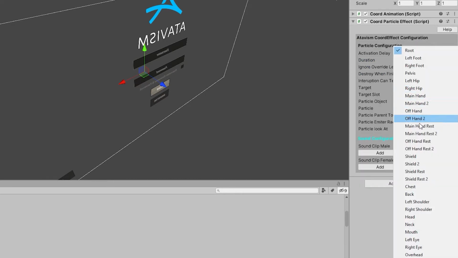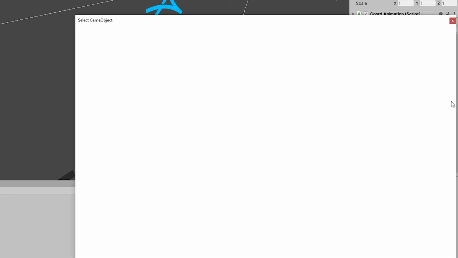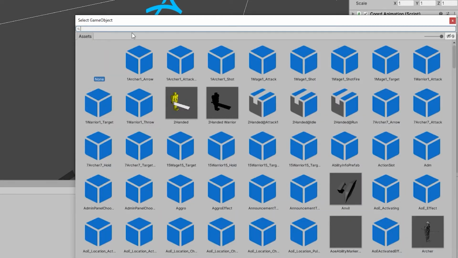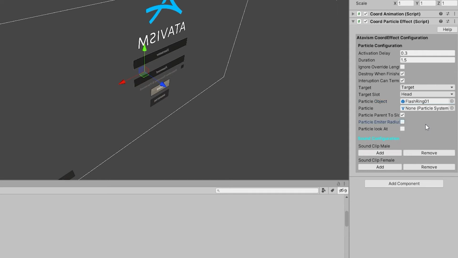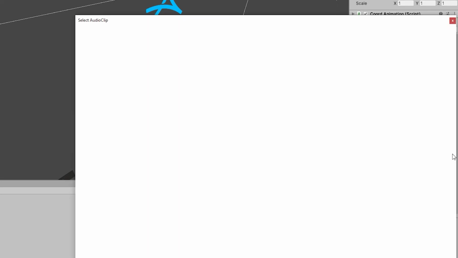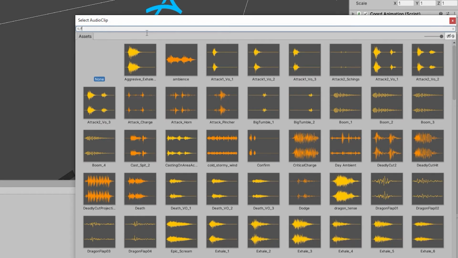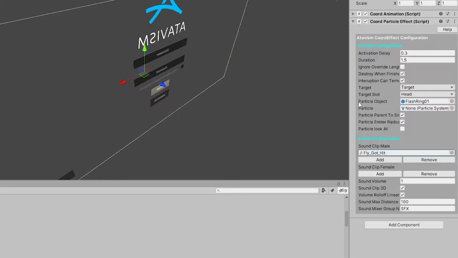And for the particle object, we will just grab something from the demo to use just to see it's working. We'll choose Flash Ring 01. And lastly, we'll add a sound effect for this impact. Press Add under the Male sound effects and use the browser to find a file called flag_got_hit. It's the best sound for what we need in the demo.